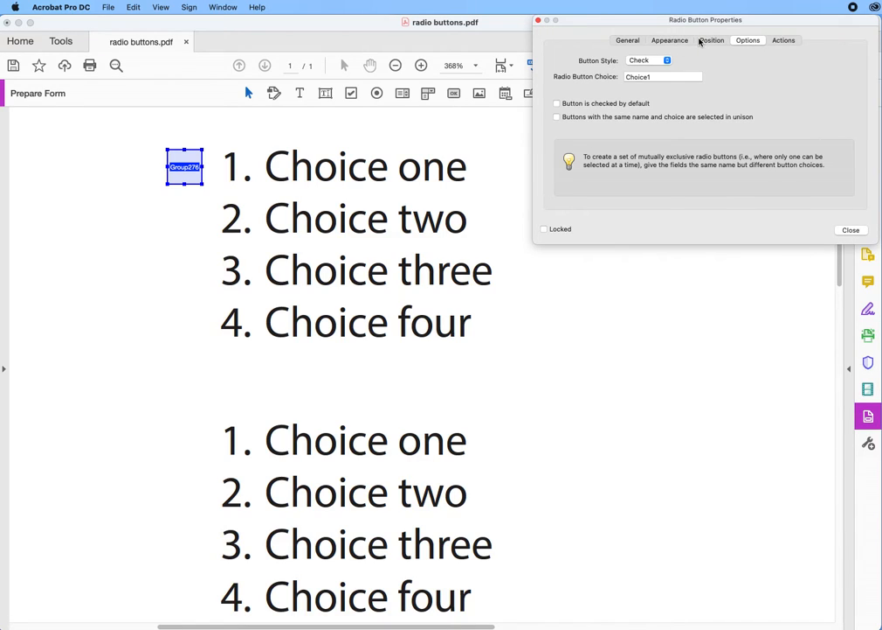We're going to come over here to the options, and you want to make sure you have that at check, not circle, but make that check. Okay.